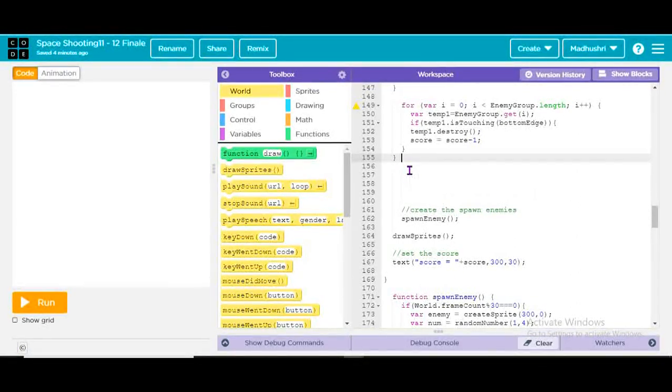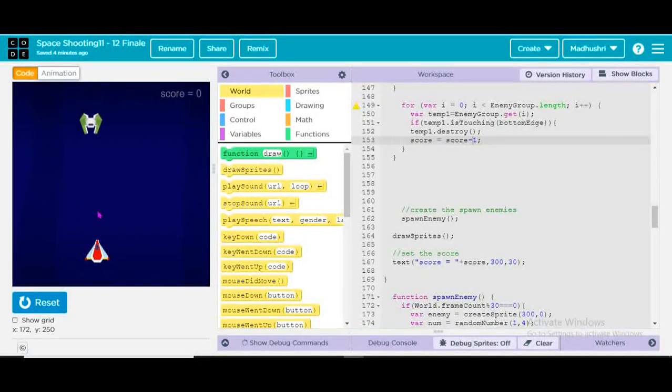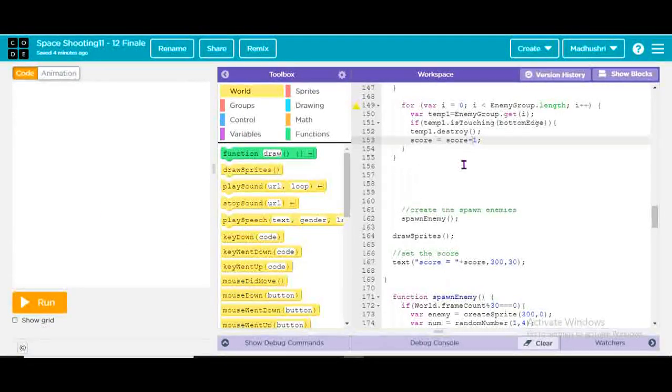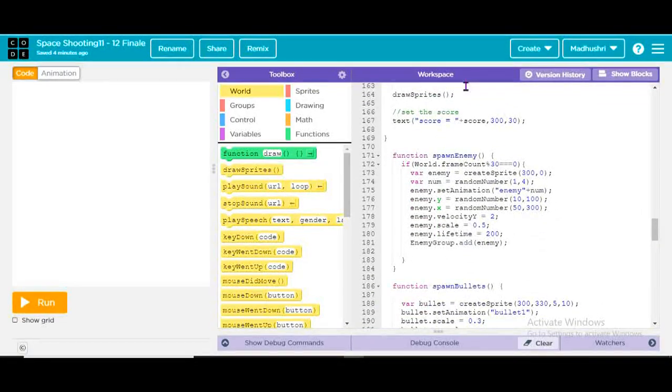Okay, next we have to create the spawn enemies, because in this we are adding the enemy group, because now we have to defend the enemies group, right? Look, now when the enemies are coming, we are clicking. So whenever we are making the enemies disappear, without the enemies group, how can we do? So that's why we have to add the enemy group here. Okay, next, draw spikes. We finished that one.